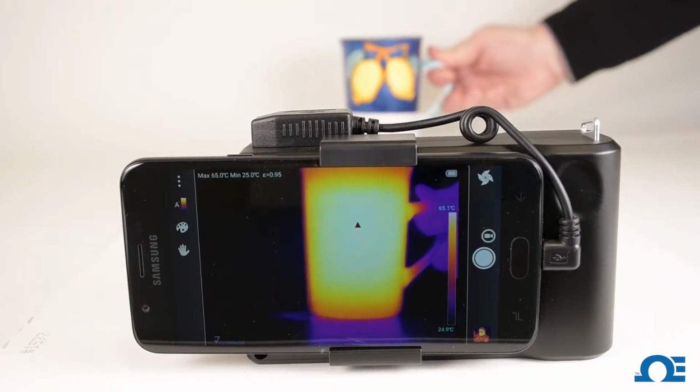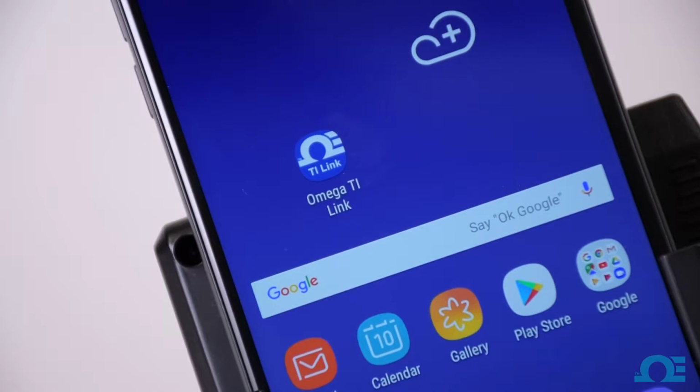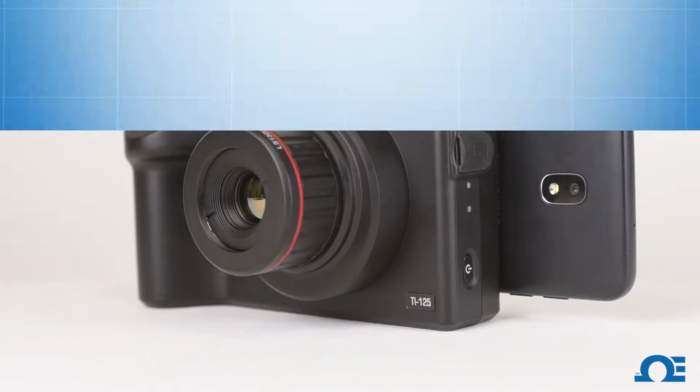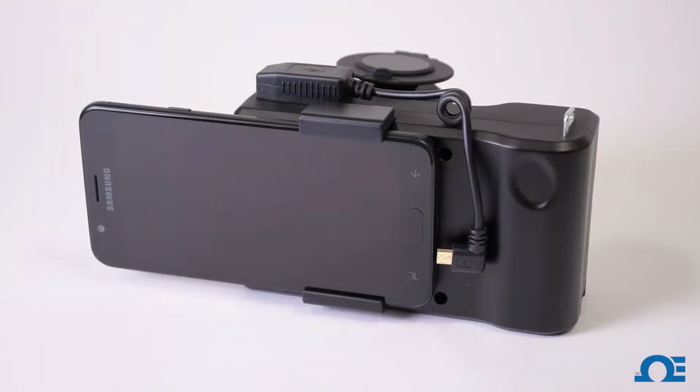Hello and welcome everybody. Today we're going to run through the features and functionality of Omega's Ti-Link thermal imaging software app for the Ti-125 thermal imaging camera. So let's jump right in and get started.